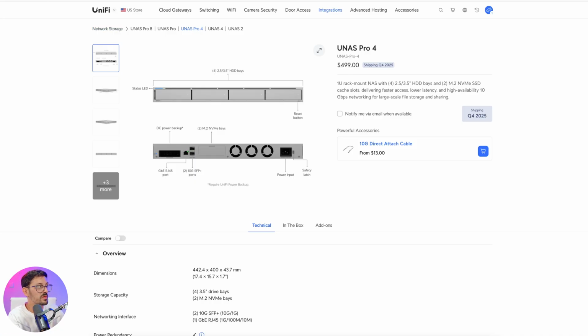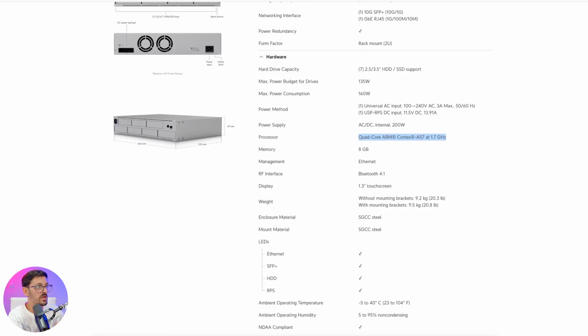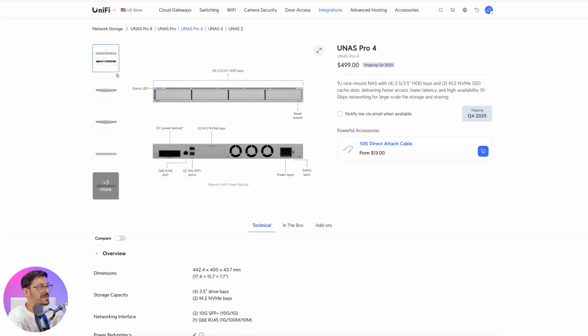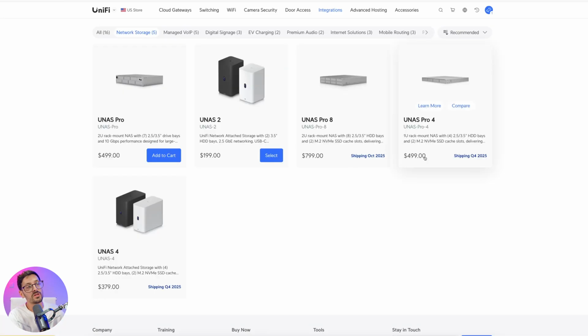Interestingly, if we just go back to this page here, that $499 is the same price as the original UNAS Pro, which I believe is remaining as part of their lineup. So it's a bit of a trade-off. Do you want to go for the original UNAS Pro, where it's got seven drive bays, but you don't get things like SSD caching, those increased inputs and outputs and things like that? Or go for a one rack unit that has more of the updated features, but has four hard drive bays?